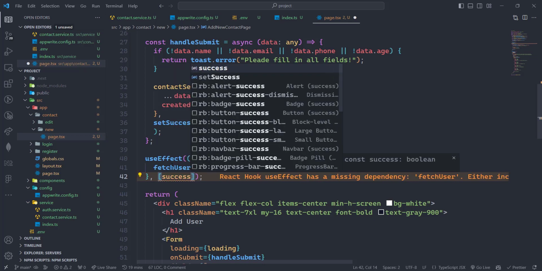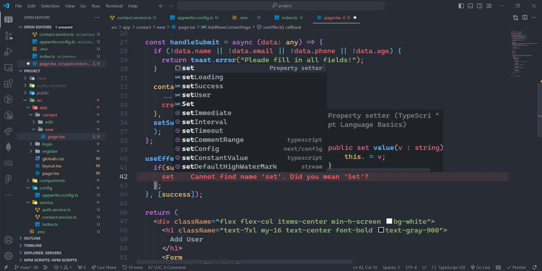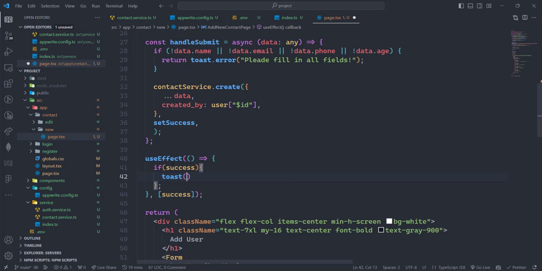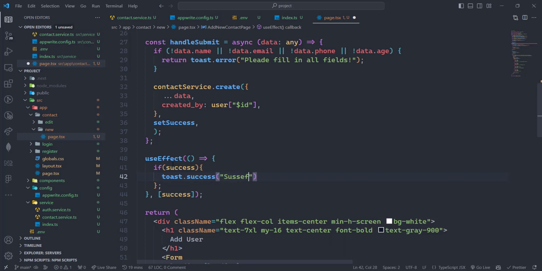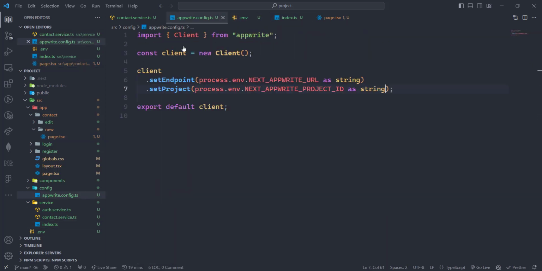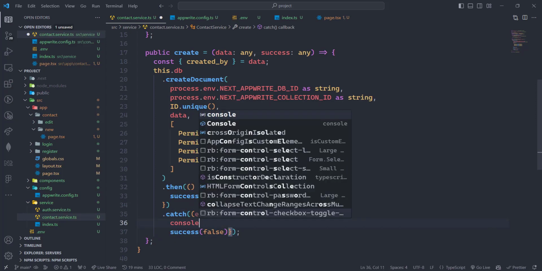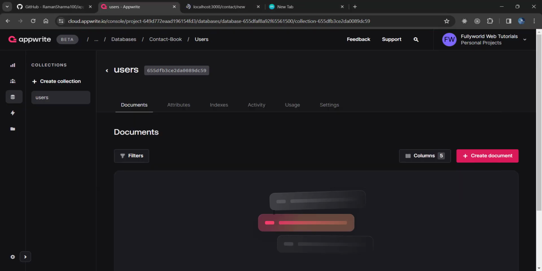If there is success, then we are going to show a toast message: toast success, added successfully. Save this. If there is an error, we are just going to console log the error. Let's go to the contact service, and here we are going to console the error as well. The error will be any, and just console.log the error. Just save this. Now let's move there and see if this is working or not.